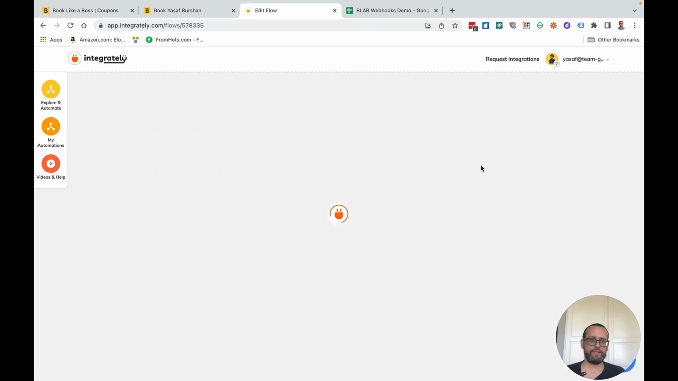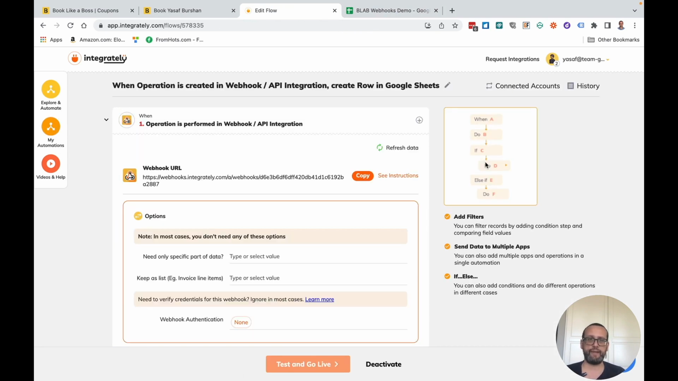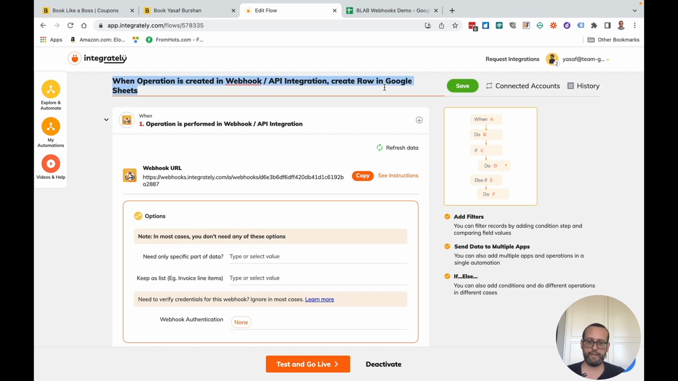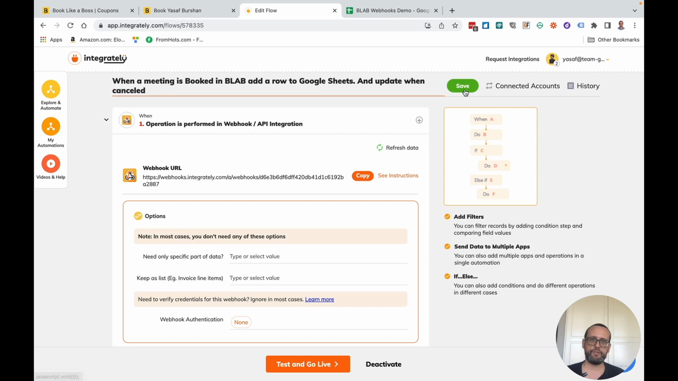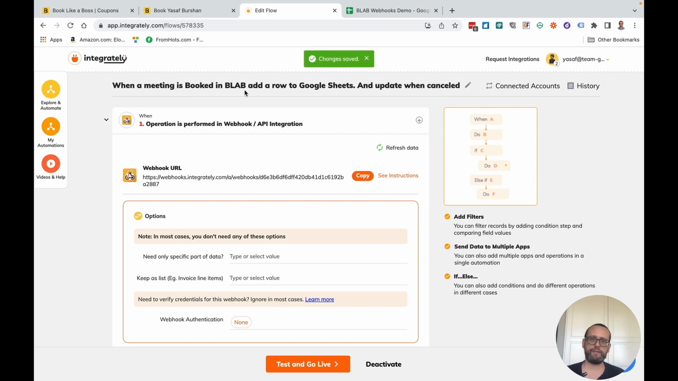So when our automation is enabled, I do want to suggest just a couple more housecleaning tasks for you to be able to more effectively manage the automation. So first of all, give the automation a more meaningful name. So let's say: when a meeting is booked in Book Like a Boss, add a row to Google Sheets and update on cancel. That will allow you to identify what this automation is doing if you have multiple automations in your backend.